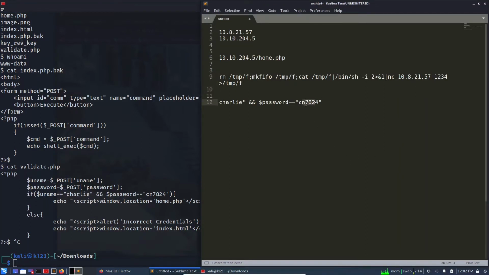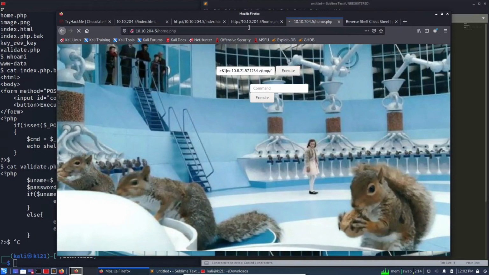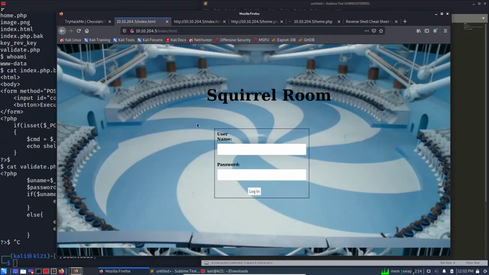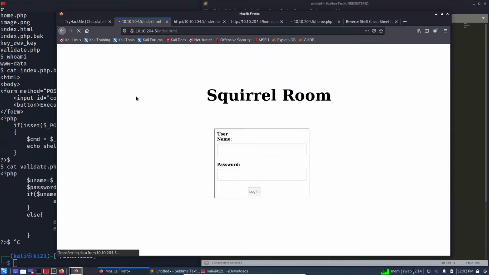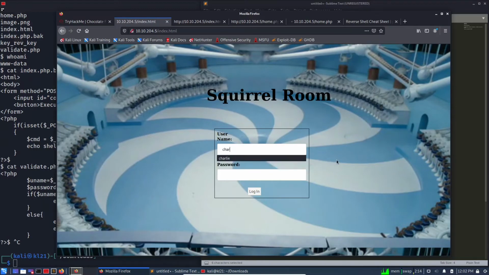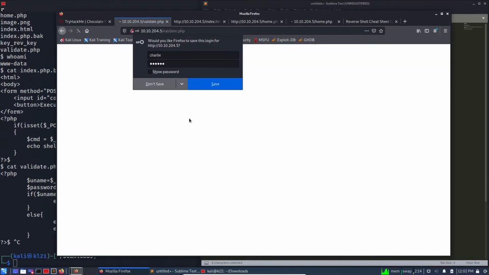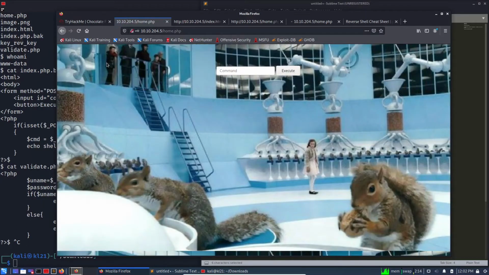So this is the password of Charlie. Let's see what we will find in the portal. Charlie and the password login, and it is sending us to validate and then home.php. So we already are on home.php. So we have not received anything new.